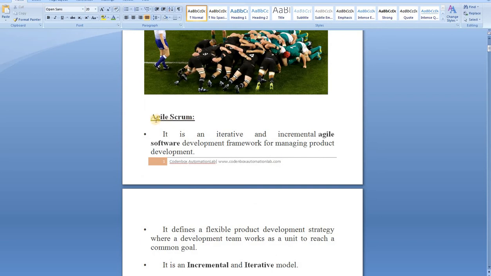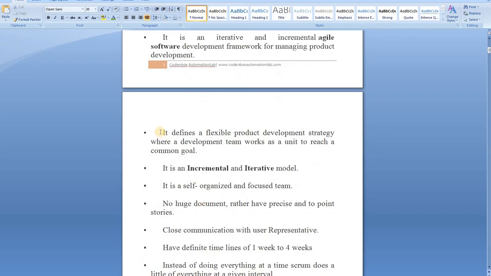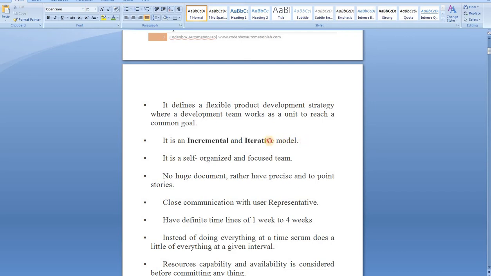So Agile-Scrum, if we talk together, is an iterative and incremental Agile software development framework for managing product development. It defines a flexible product development strategy where a development team works as a unit, that's very important, as a unit to reach a common goal. It is an incremental and iterative model. It is a self-organized and focused team. Because in Agile, you will not get a lot of time for learning. You have to self-modify yourself, self-promote yourself, and be a very good team member.